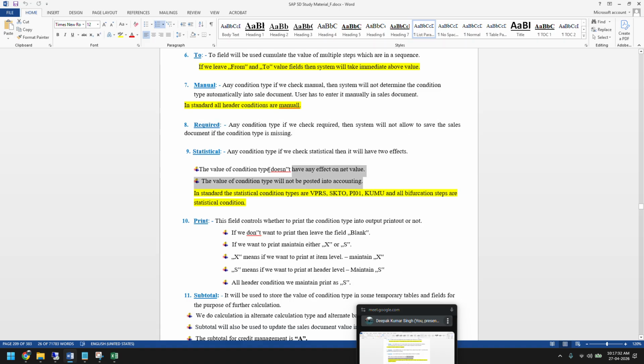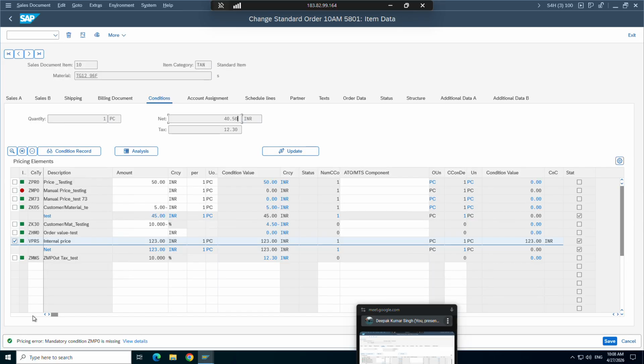These are the two primary things for a static checkbox. It will not affect the net, and it will not be posted into accounting. This we already saw, and we will see it later. Or if you want, we can see it now. That's fine. Let's try to put it.